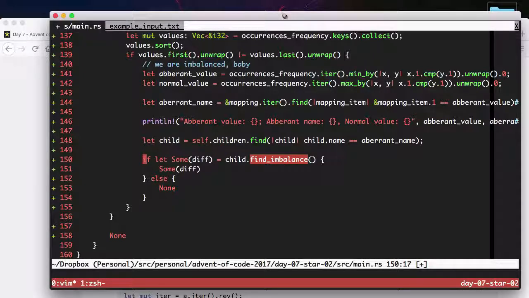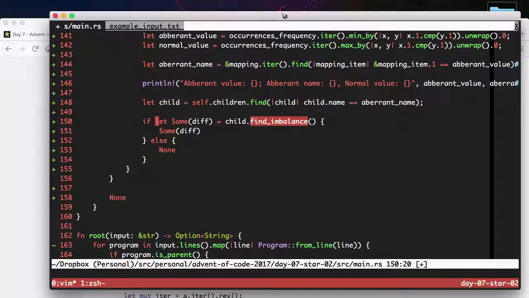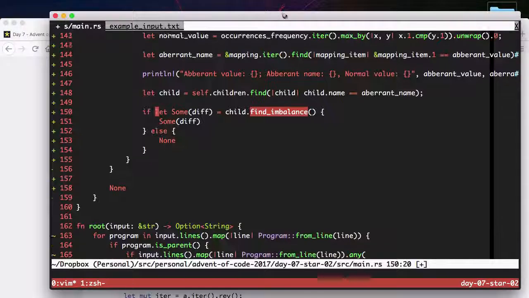I'm imbalanced. Okay. I'm really struggling here. Oh, maybe I should take a Tylenol. Okay.